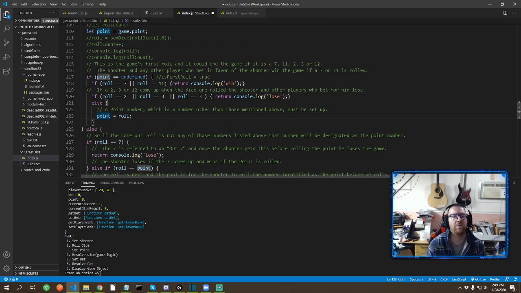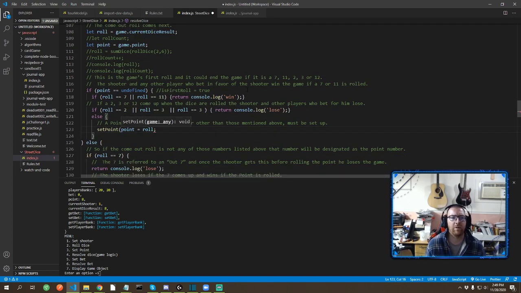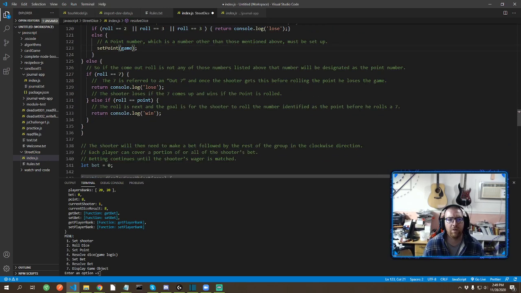So then we need to set point with the game current dice result game. Okay, I guess all we're doing is sending it the game. Okay, so set point game. If roll equals point.